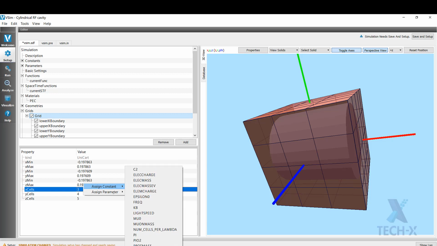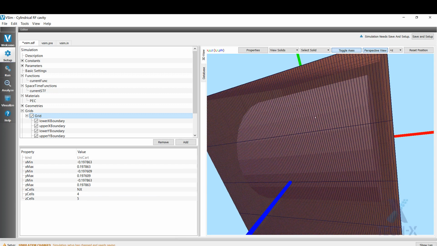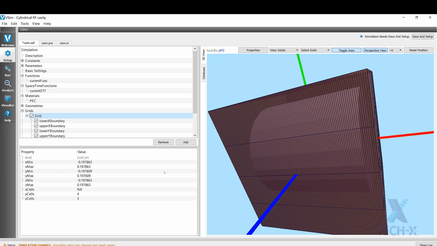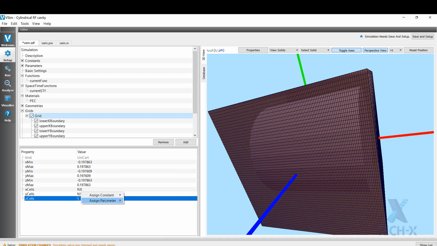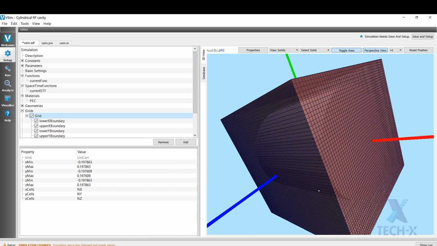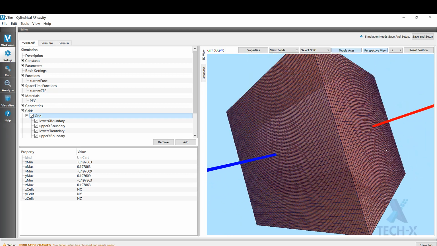Now I'm going to add the number of cells in each direction as the parameters that we define. So we have nx. You can see that looks closer to 100 cells in the x direction than it did before. Now we have ny for the y direction and nz for the z direction. Now our grid is a lot better defined.